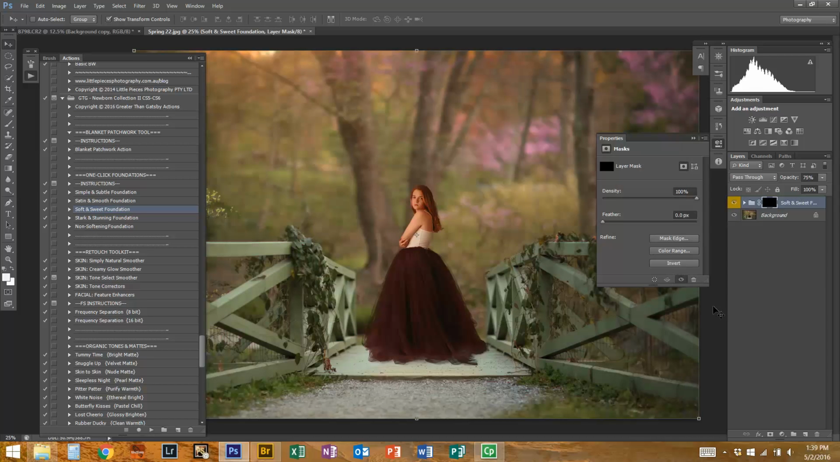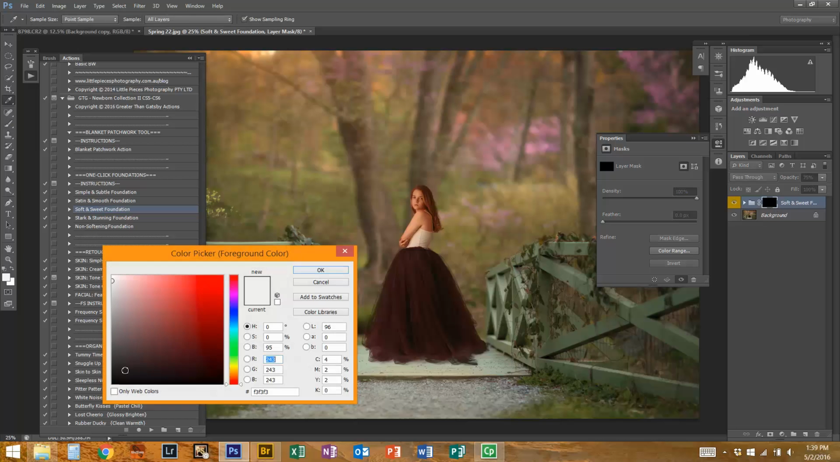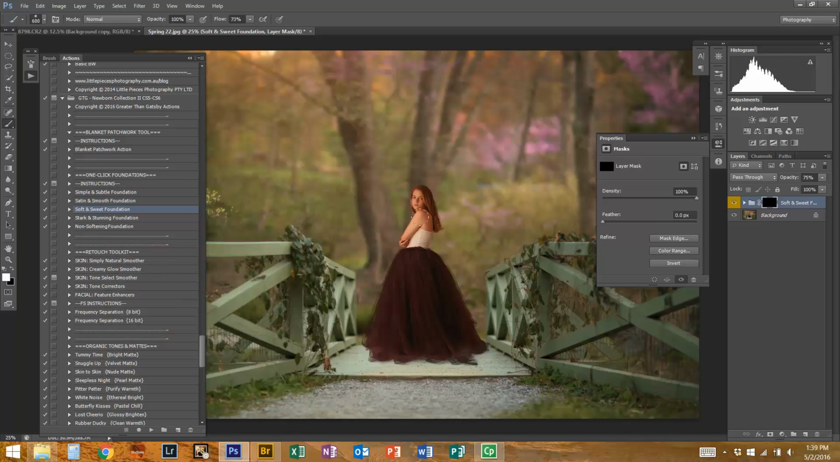So what I'm going to do is I'm going to invert this, and then I'm just going to paint it onto her. Mainly because this has a little bit of a smoothing action in it. She's younger, she doesn't have any blemishes on her skin really or anything, so I really don't want to smooth her a whole lot. But it does add a little bit of smoothing, and it also adds a little bit of contrast and things to her skin. So I just kind of like that action.